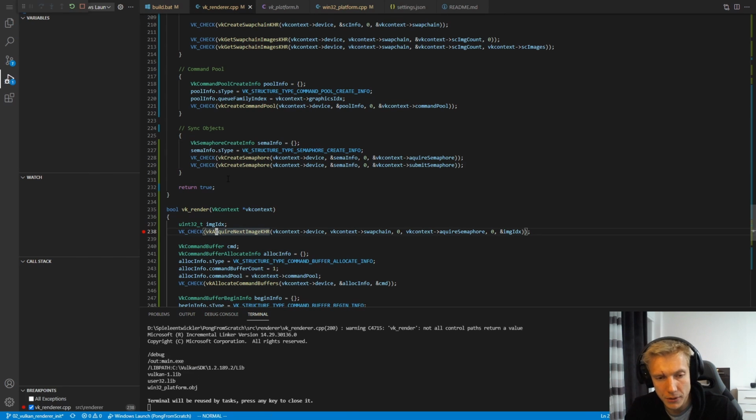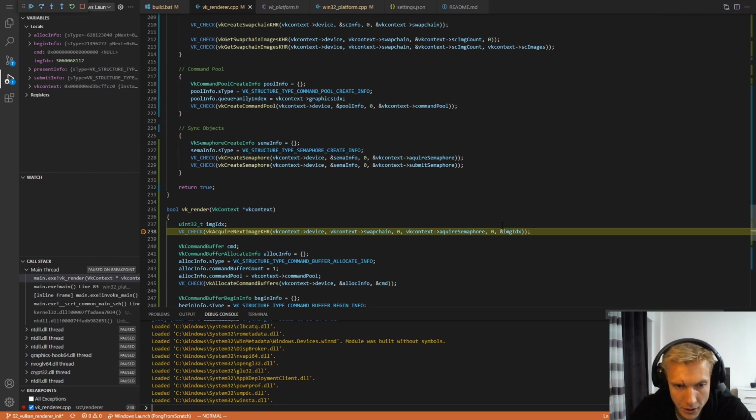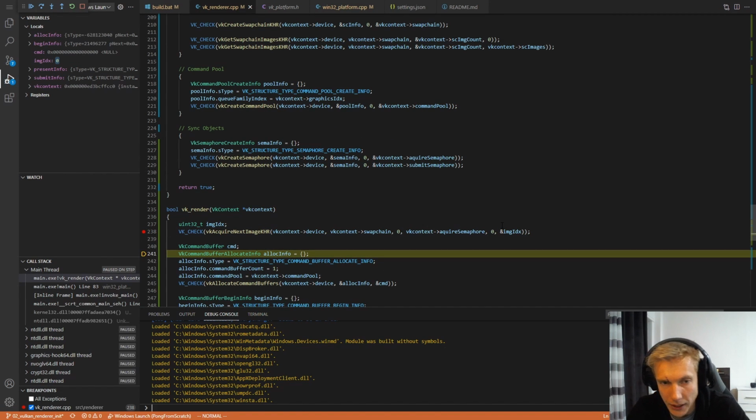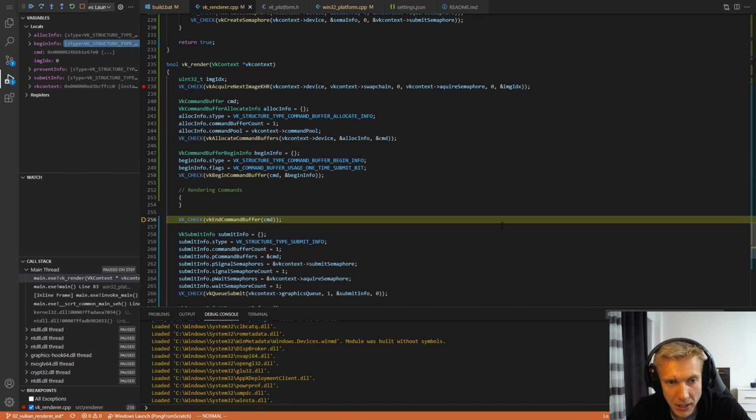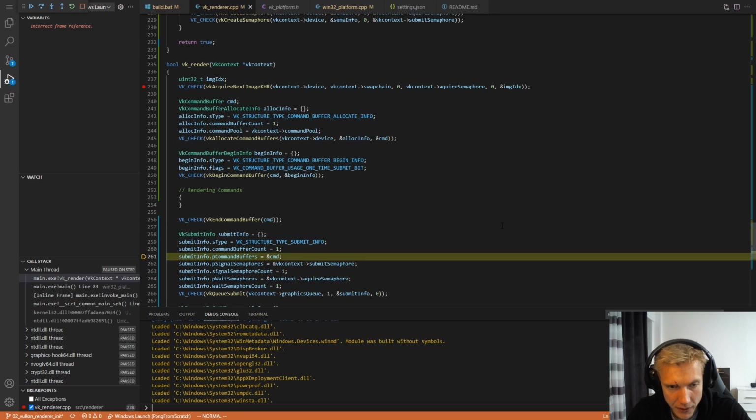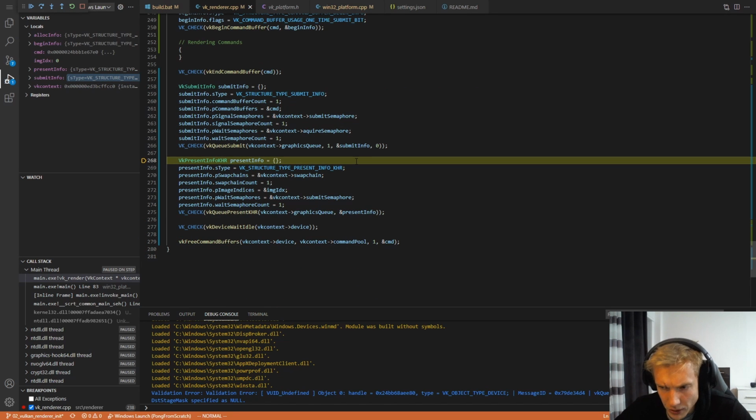Let's see what types of errors we get now. Open the debug console here, acquire the image. Seems to work fine. We allocate the command buffer. We begin the command buffer. We end the command buffer. We try to submit. Interesting. We get a pointer submit's wait stage mask specified at 0. Okay, so we still have one more problem.